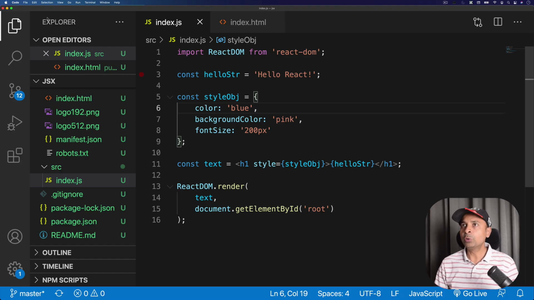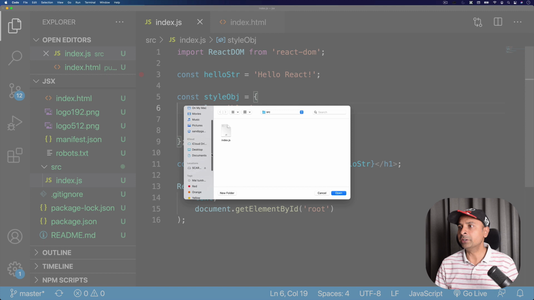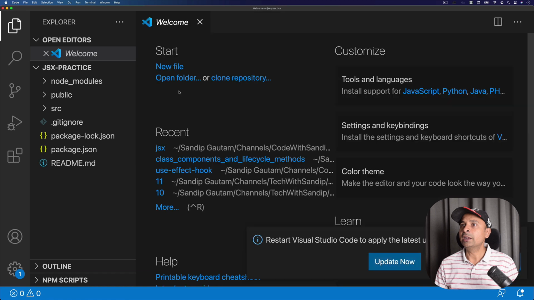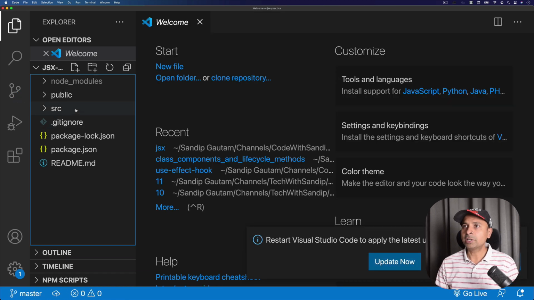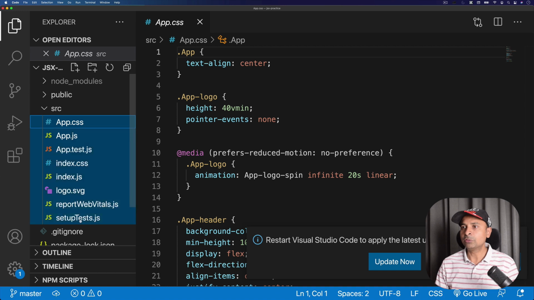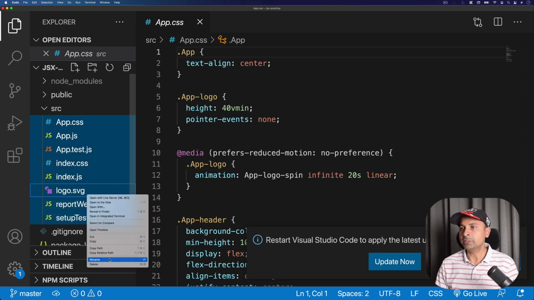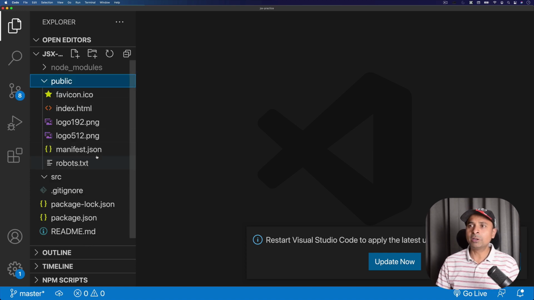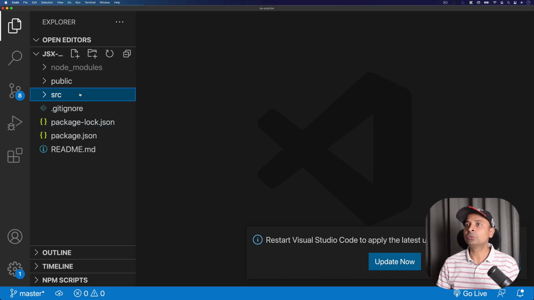Okay, so I'm going to open my project inside my code editor. So I just need to go to the place where I have created JSX practice. So I'm just going to open it, and there you go. So this is our project. And again, I'm not going to use all of these files, so I'm going to delete them. So let me delete all of the files inside src. Only inside the public folder, we need to have our index.html file. That's what we are going to use. So I have my src folder, and we are going to get started from scratch.